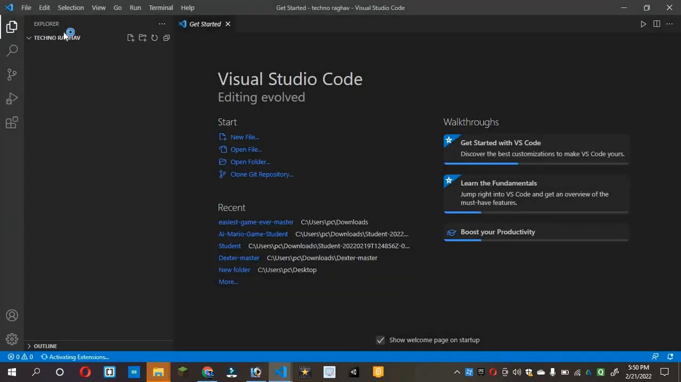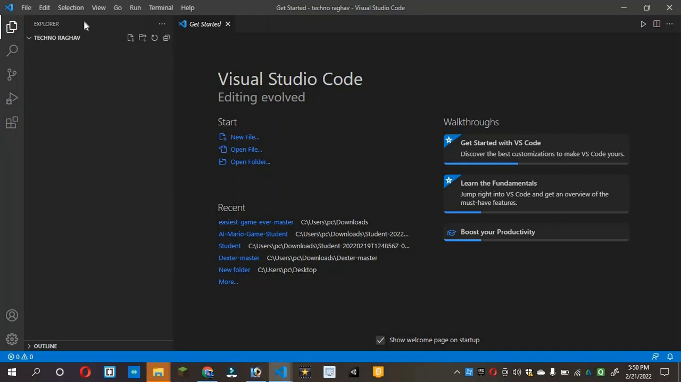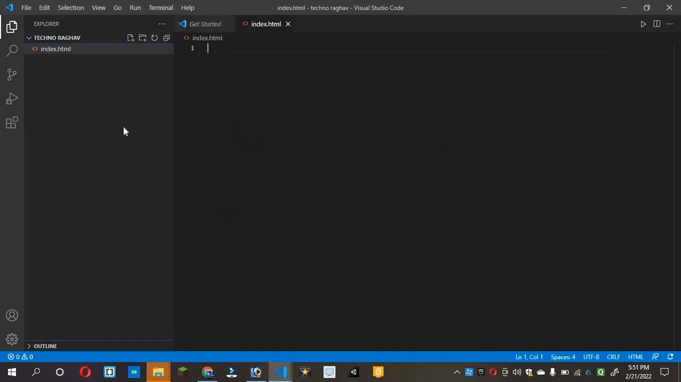Now the file is opened. Now I will tell you some interior of Visual Studio. There are some tools here and some tools here. File is used to import and save our project, and here we will get a blank page. We will click on this and add a file and write in that index.html.